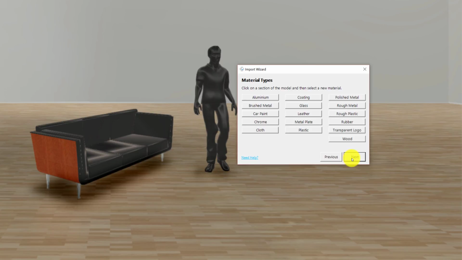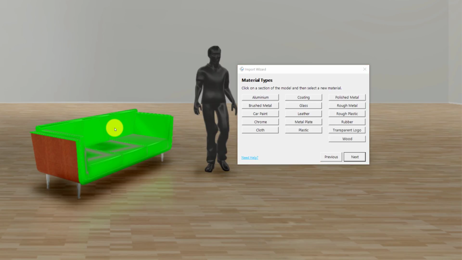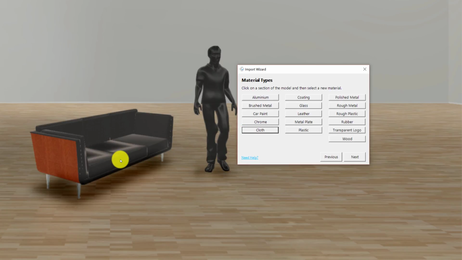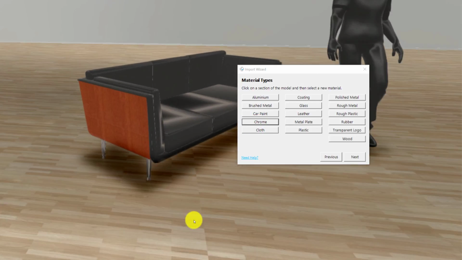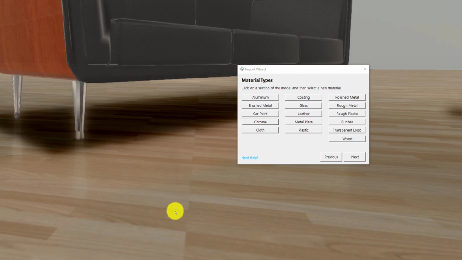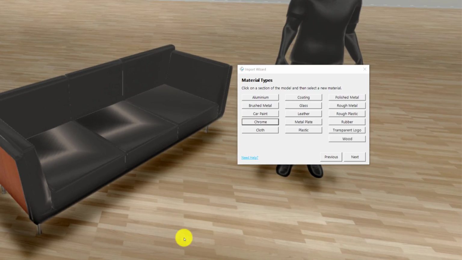Then we click next, and here I have the option to change materials. So let's say I want to change the upholstery of the sofa. Then I can click on the sofa and we can click on, let's say, cloth, and it changes to a different type of texture. We can click on the legs of the sofa and select chrome. So if we go down here, you'll see the chrome texture right there.